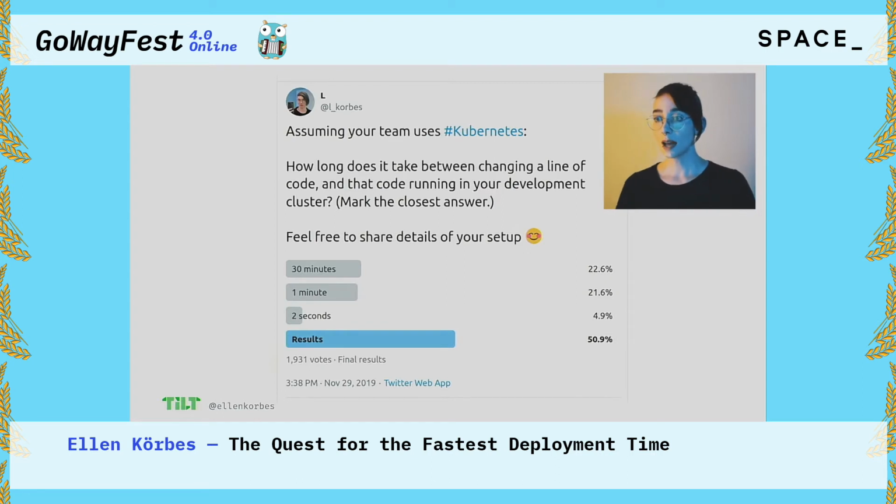Now, I posted this question on Twitter late last year. How long does it take between changing a line of code and that code running in your development cluster? And most people answer 30 minutes. So they're probably doing CI in development, and I'm going to complain about this in a second. But 30 minutes, to me, that's not acceptable. In 30 minutes, you completely forgot what you're doing. You lost your train of thought. By the time you're back to working on it again, you wasted a lot of mental cycles there.